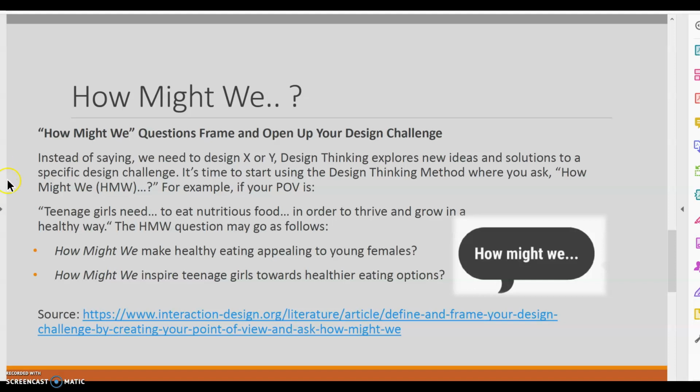And so a good example is here: teenage girls need to eat nutritious food in order to thrive and grow. So a how might we question might be, how might we make healthy eating appealing to young females? How might we inspire teenage girls toward healthier eating options?